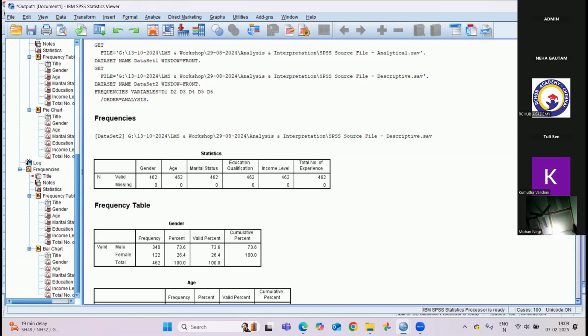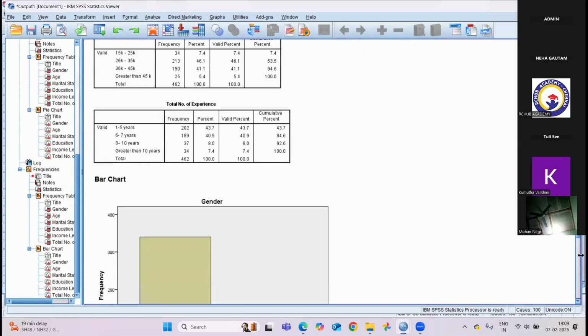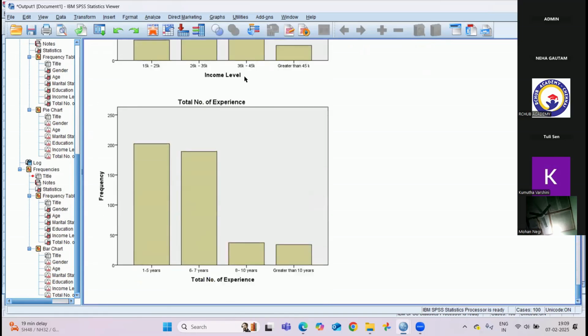So, do you have any doubt in this? Is everything clear? Yes, sir. Clear, sir. So now let us do it using two categorical data.